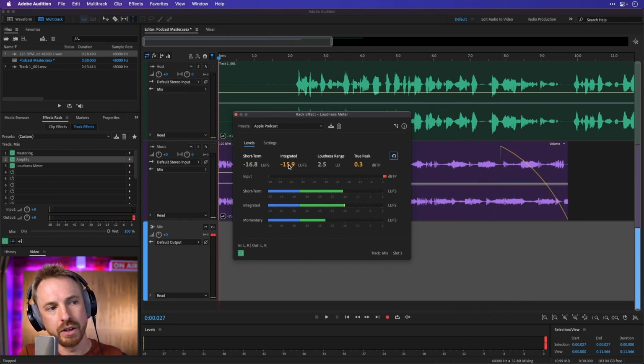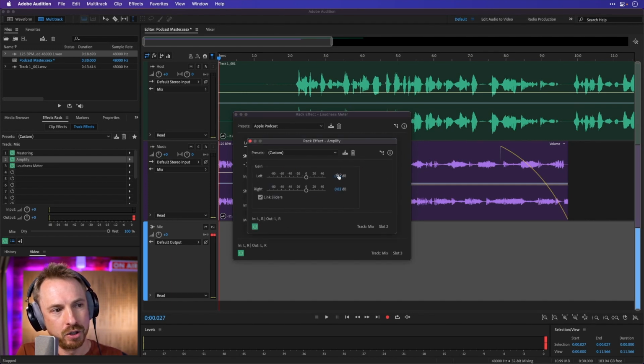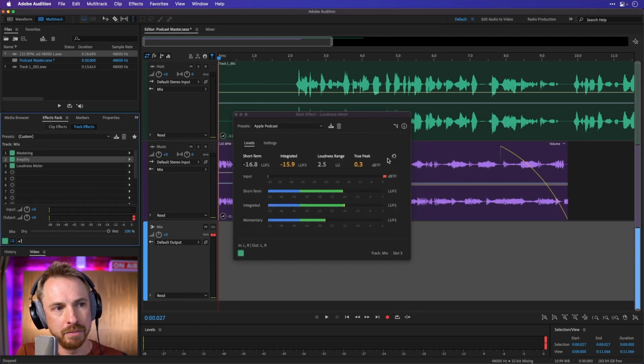Now, as you can see, I'm going into the orange. I'm ever so close to the range I want to be. So I'm going to bring this down to 0.7 dB boost. And let's cross that out, reset the meters and try again.